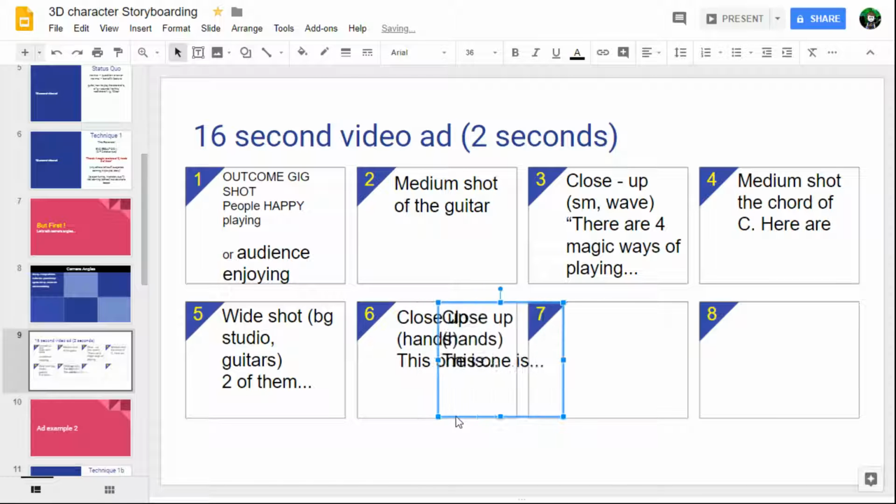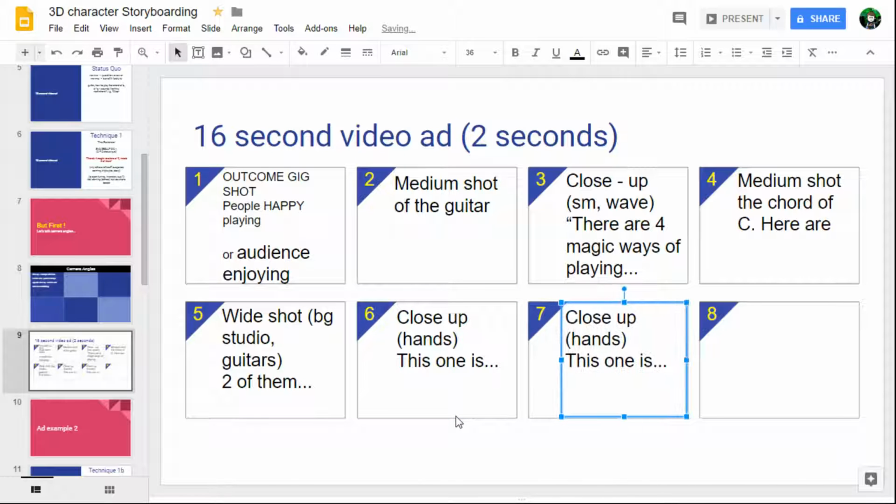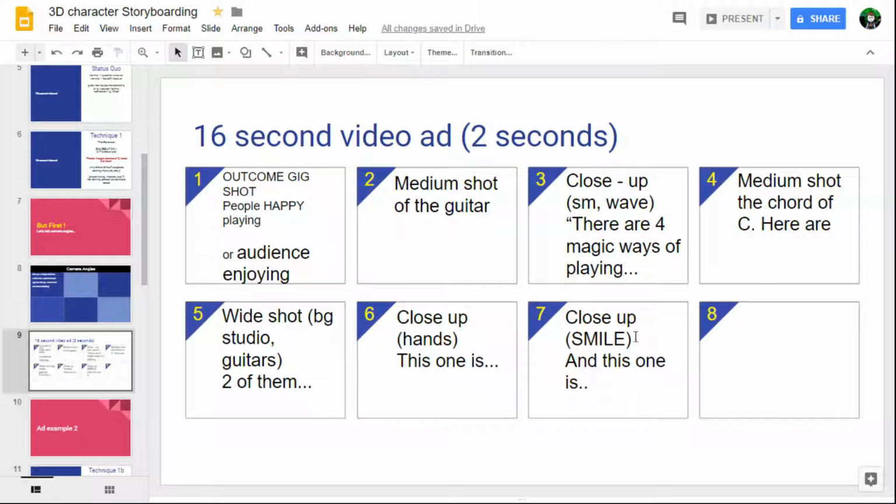Okay, and then we're going to go to the next one, and in between this we might have a close up when he's smiling. And then this one, which means the second one, is whatever. And again, we can explain in voice what it is, and if it's particular notes or something, we can explain that in the voice. So again, we're using metaphors. We don't have to spend a load of time finding the exact chord to show, anything like that.